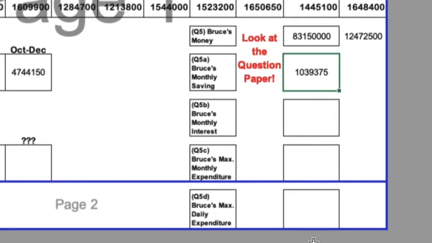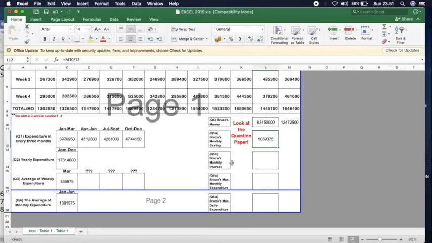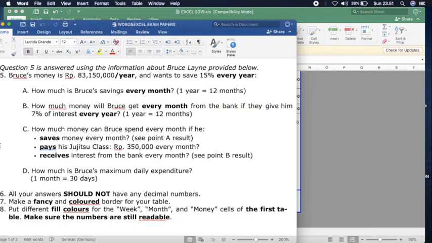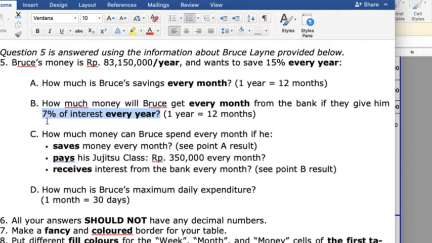Now, let's go to the next question. How much is Bruce's monthly interest? We need to find first how much the bank is giving. The bank is giving 7% interest every year. There you go. That's the clue we got. 7% every year. Interest is money that the bank gives you because you save your money in the bank. Therefore, in return, the bank will give you interest.